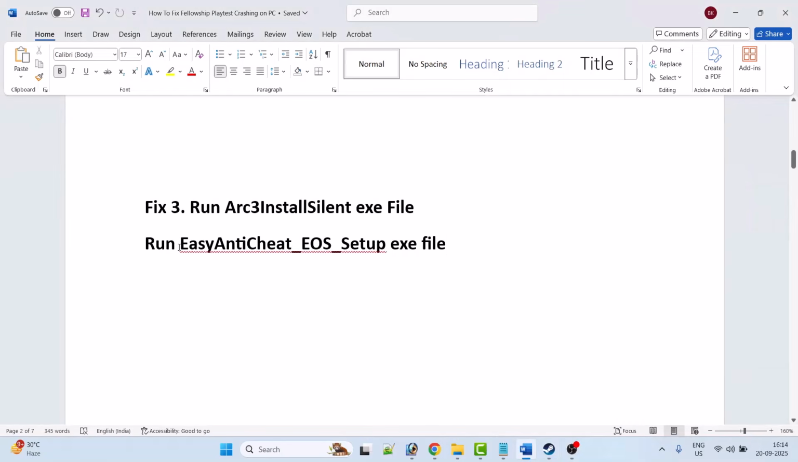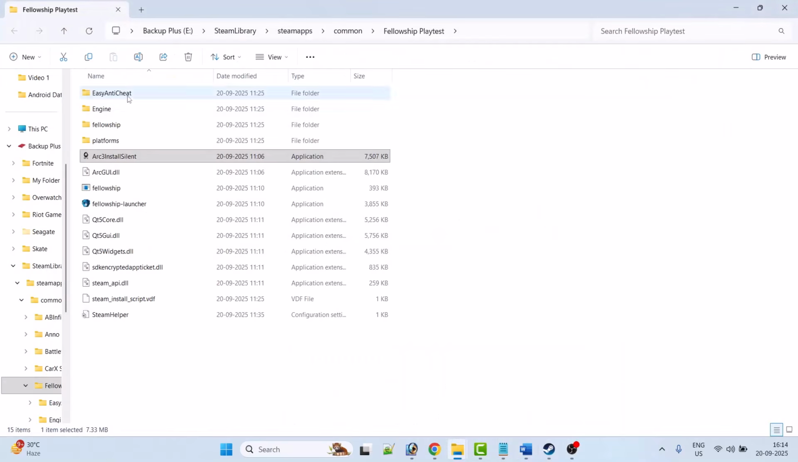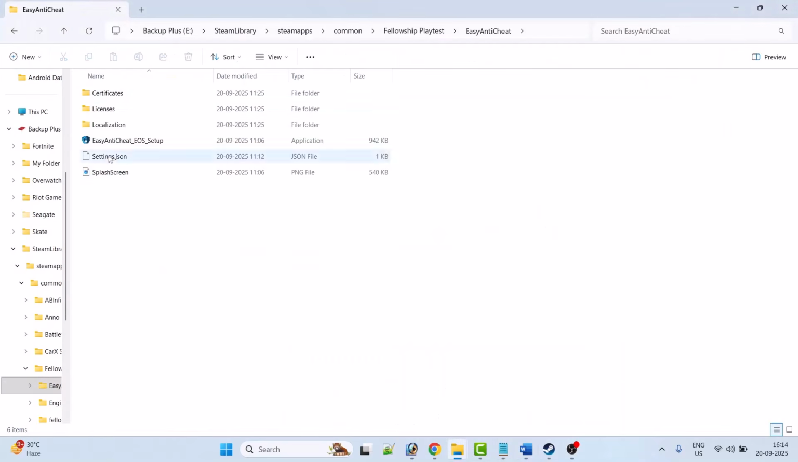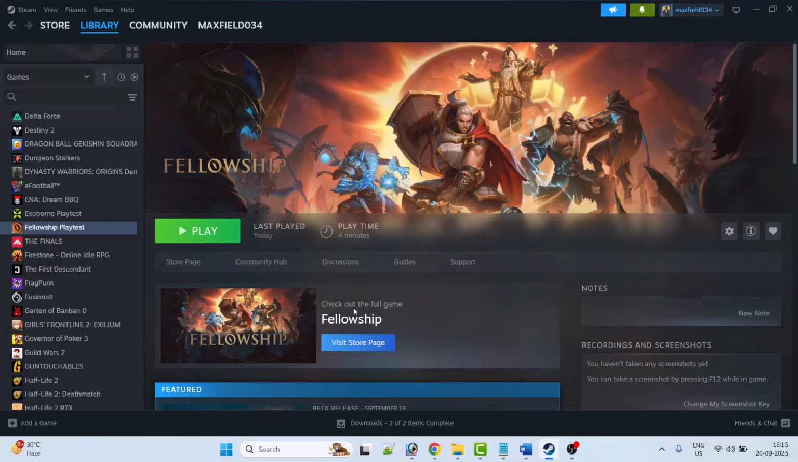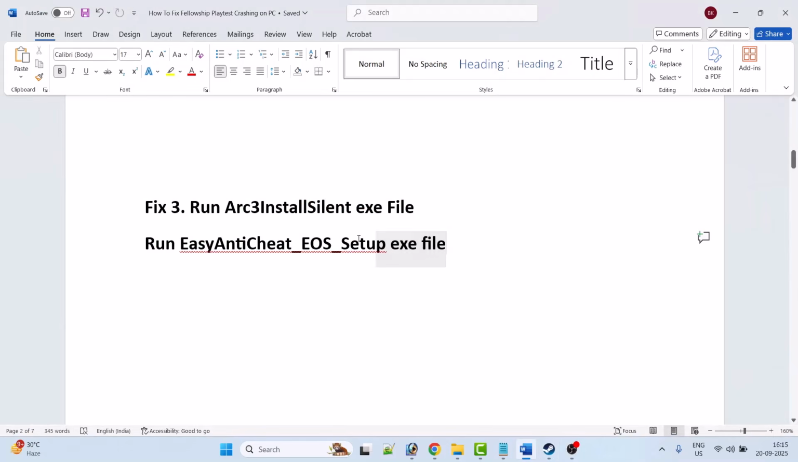If it's still not working, then run the easy anti-cheat EOS setup exe file as well. So go to the game installation folder, open the easy anti-cheat folder. Now double click the easy anti-cheat EOS setup file, click on run. Even if you don't see anything running, just run this file and then you can launch the game and check. This has fixed the issue for many users, so I hope this will work for you as well.